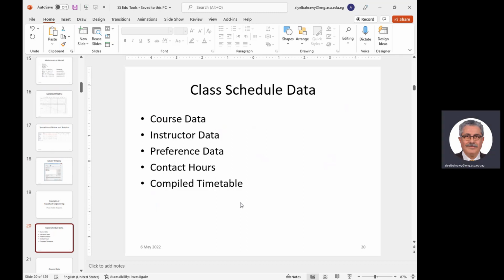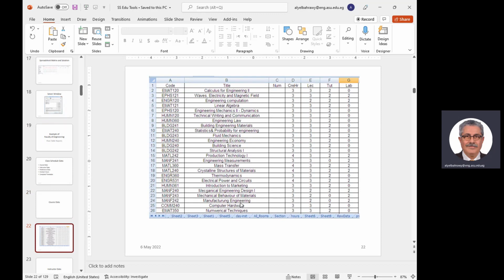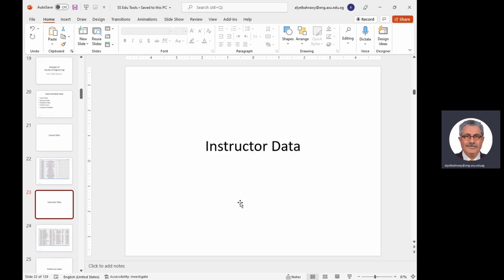I have data composed of course data, instructor data, reference data, contact hours, and I use this to compile the timetable. This is the course data where you give the course code, the title, and the number of credit hours, the number of lectures, number of tutorials, and number of lab hours.